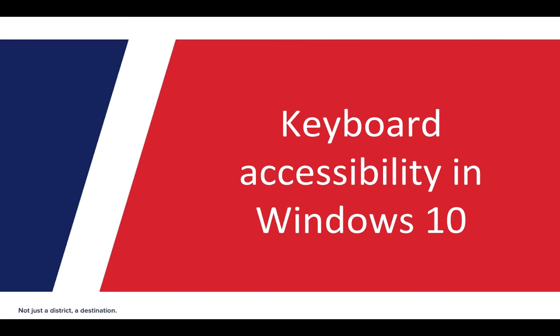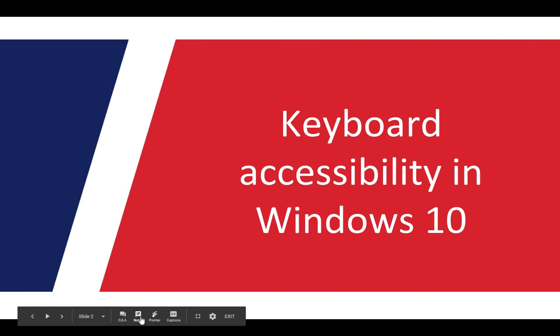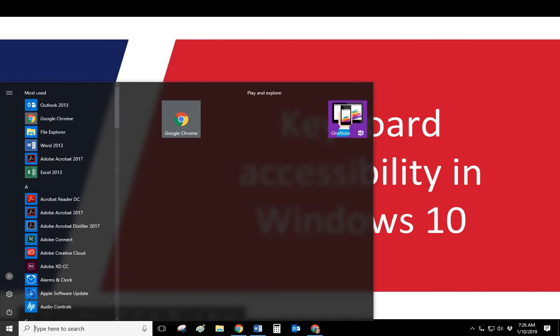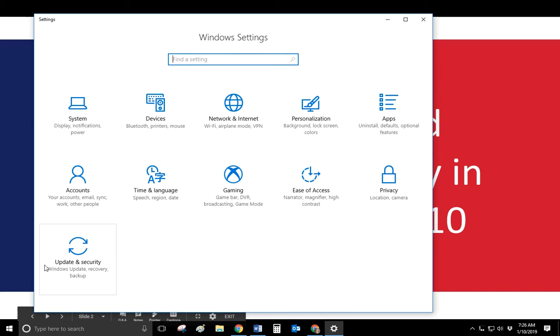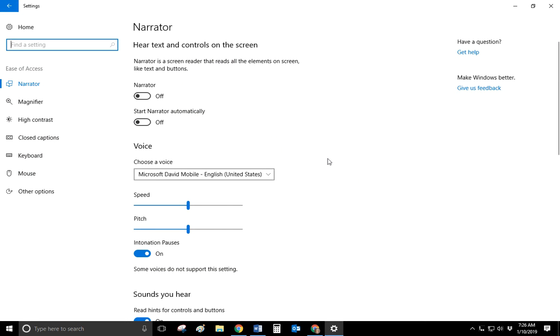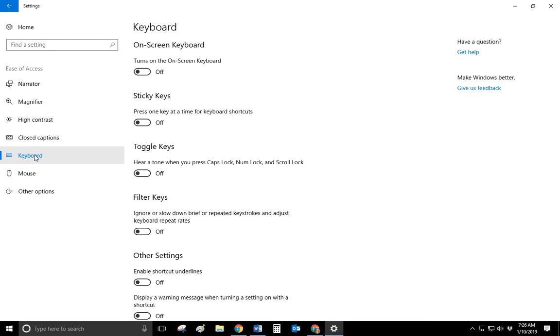features in Windows 10 for our students that have impairments or limitations in their ability to utilize the standard keyboard and mouse. So we're going to go to the Start menu and go to the Settings wheel and click here, and then we are going to go to Ease of Access. And let me make that full screen so you can see. The thing that we're most interested in today is the keyboard tools. So let's go ahead and select that.